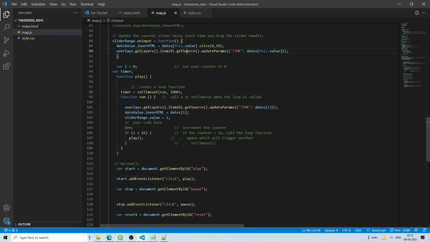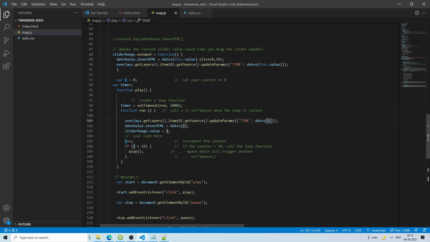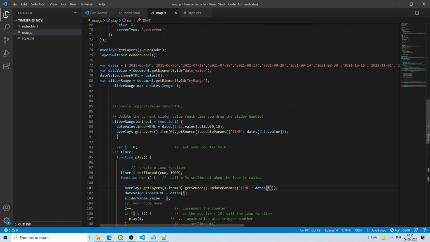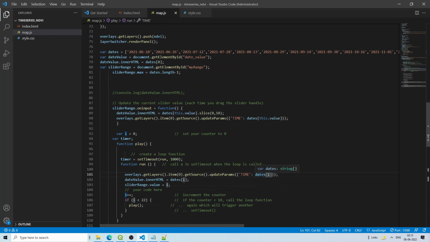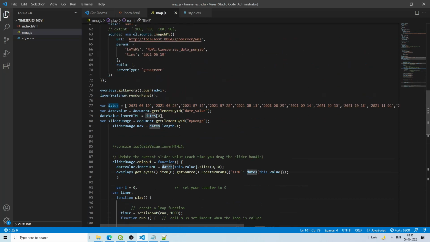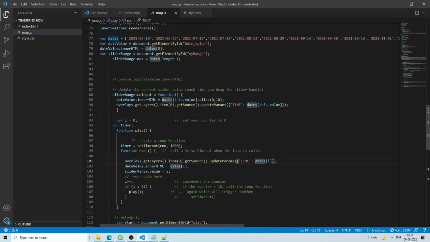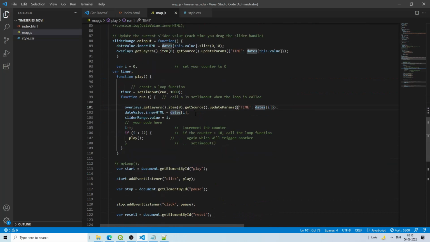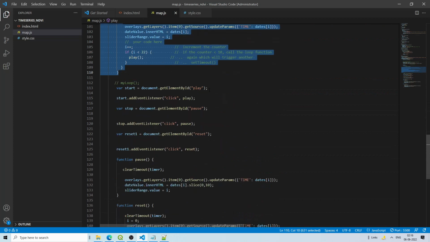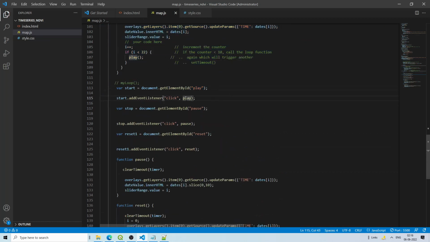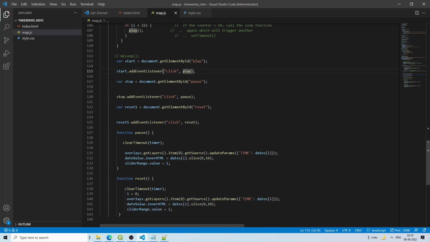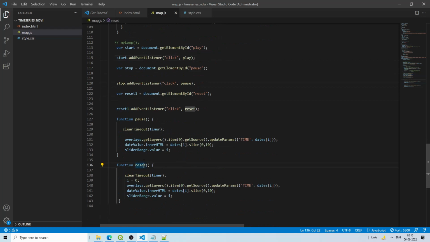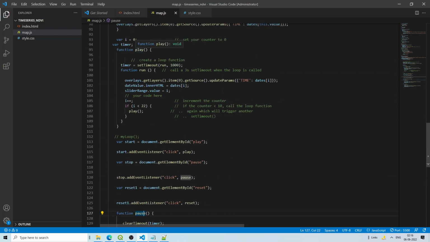Similarly, the same function I'm calling here, update parameter date i. For each and every date it is running the loop with the delay of 1 second, and it is just changing the parameter. After that, on click we are calling the play function. On the click of the pause button we are calling the pause function. On the click of reset we are calling the reset function. These are the three functions: reset, pause, and play.